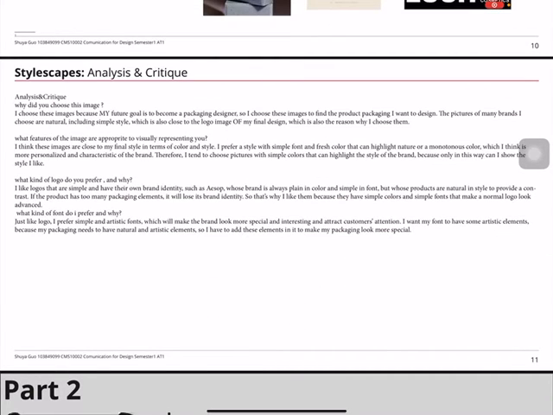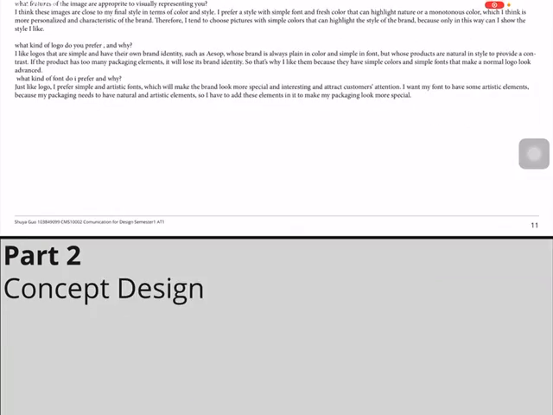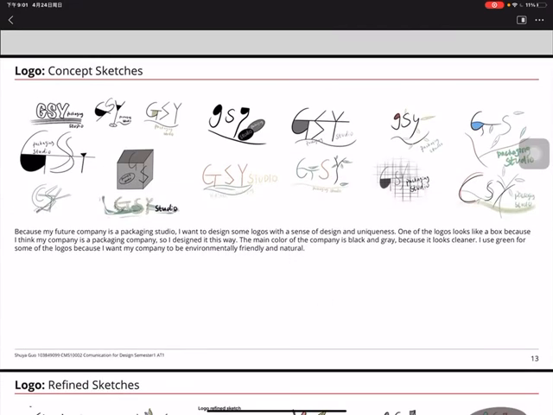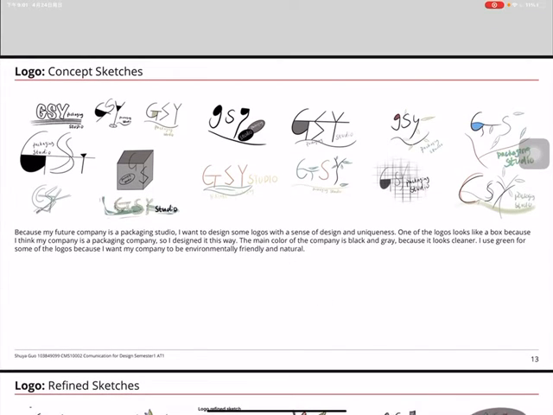This is the analysis and critique, and you can read my sentences for this step. Also, I want to introduce my concept design. Here are the concept sketches.